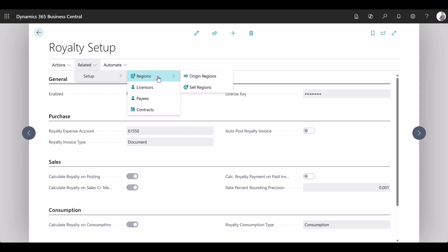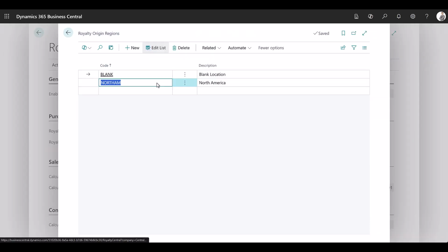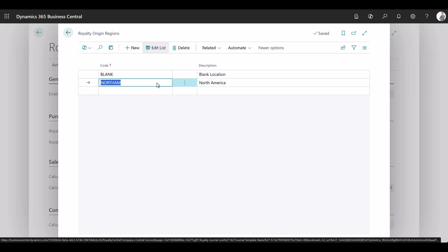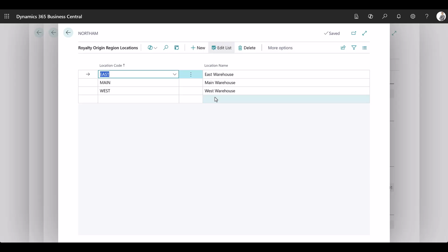Origin regions are the areas that you're selling from and are tied to location codes within Business Central. To create an origin region, click on Origin Regions from the Royalty menu, add a new code and description for the region, then click Related, then Locations from the menu, and assign the location codes for that region.